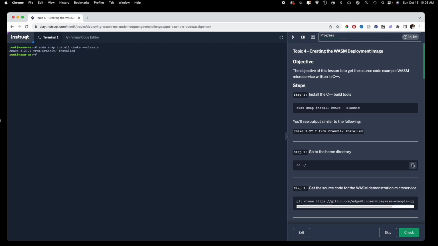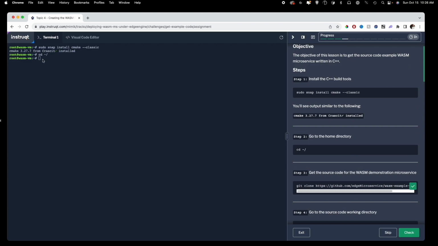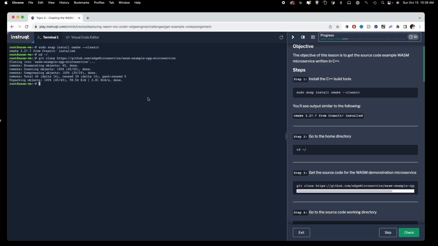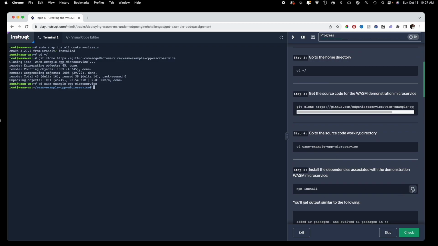Okay, great. Now we're going to go to the home directory, and then we're going to go get the WebAssembly demonstration code from the GitHub Edge Microservice repository. Okay, let's go into the working directory that has the source code, and we're going to run npm install to install the library dependencies.